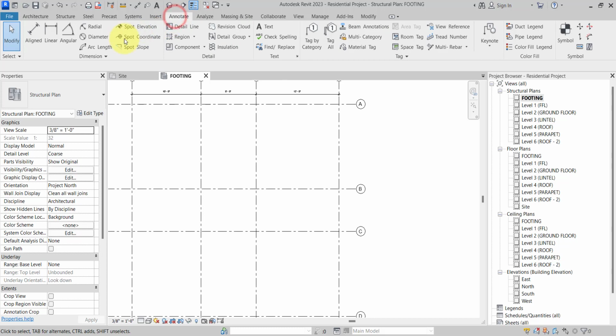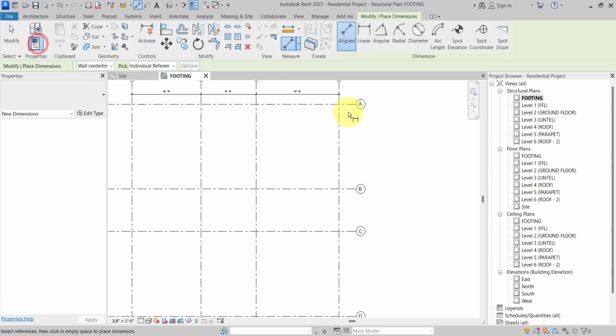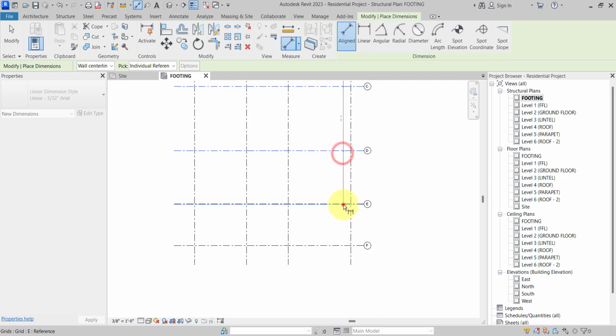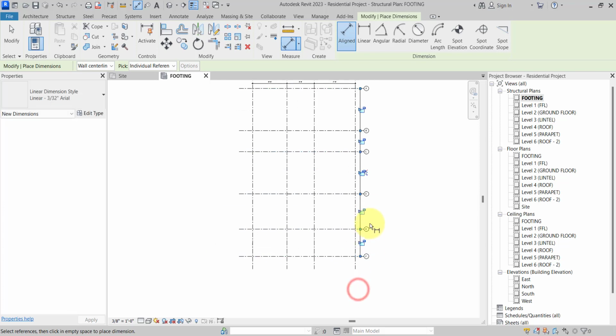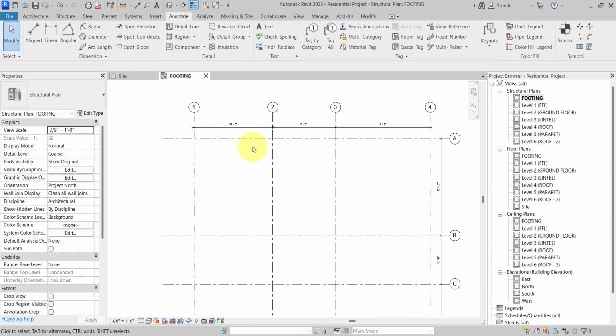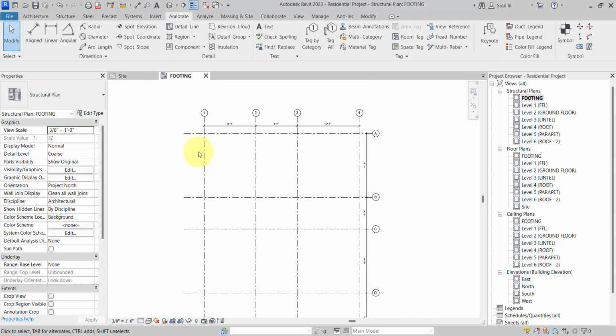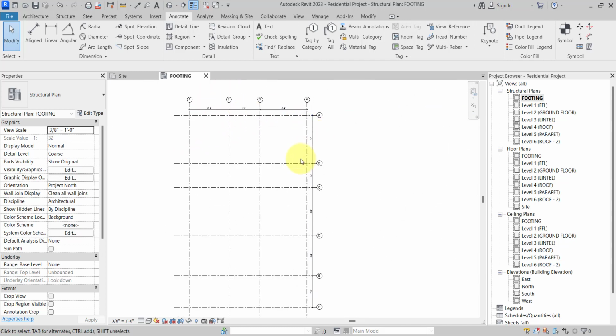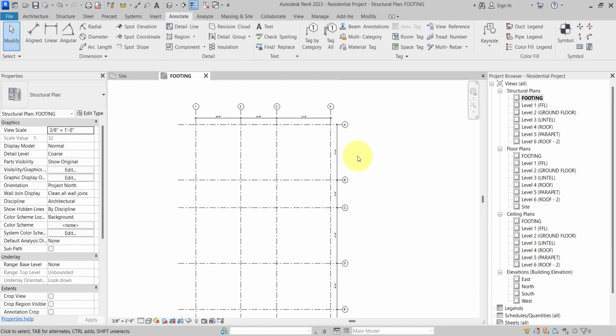So going to the Annotate tab, click on Dimensions. This is my first point, second point, third point, then fourth, fifth, sixth and complete, right? So this is how you will be able to create the grid. Okay, so I have shown you both methods. One is by copy with approximate distance and set as per our requirement, and one is by copy with exact distance and giving the dimension later on.